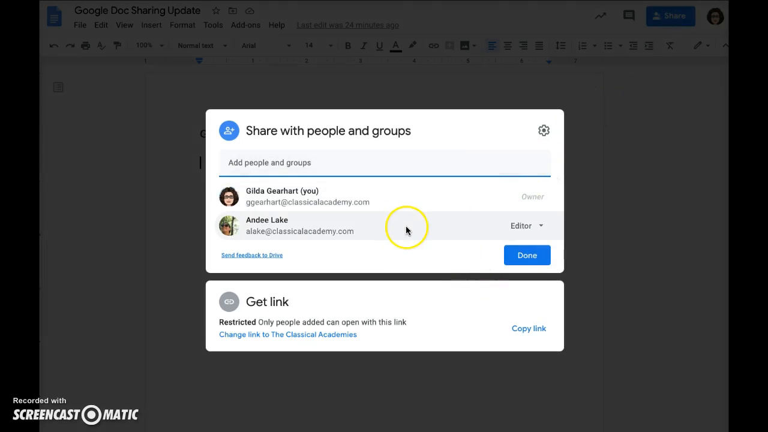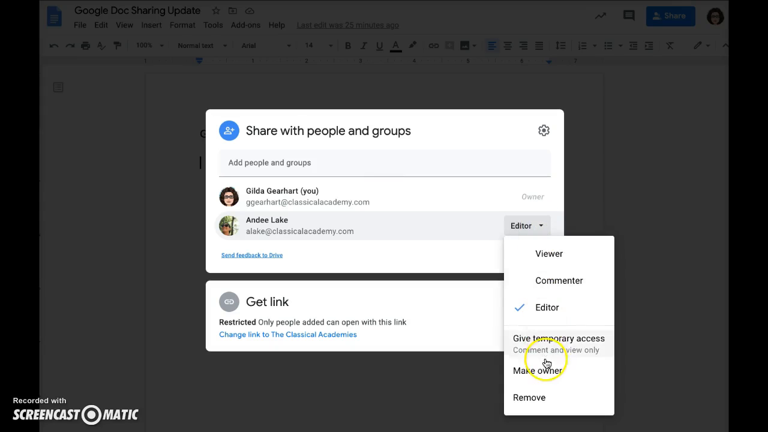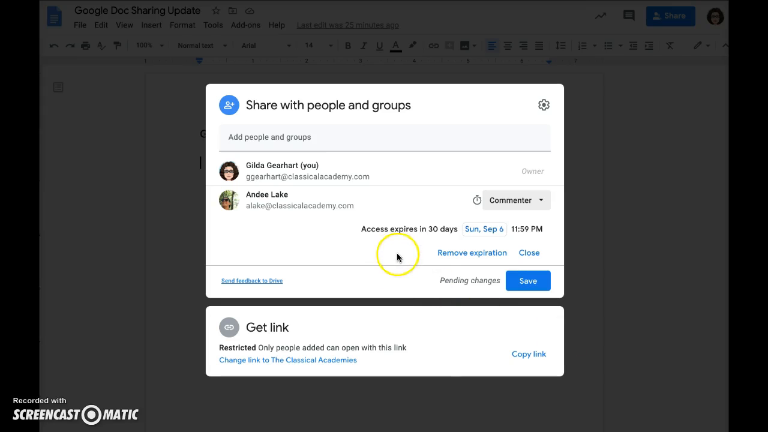Here, next to the person that I gave editing rights to, I'm going to click on that, and here are some additional actions that we can take. You can restrict the length of time the person has access to the document. If you click on that, you can choose the length of time here. And this applies only to commenter or viewer roles.